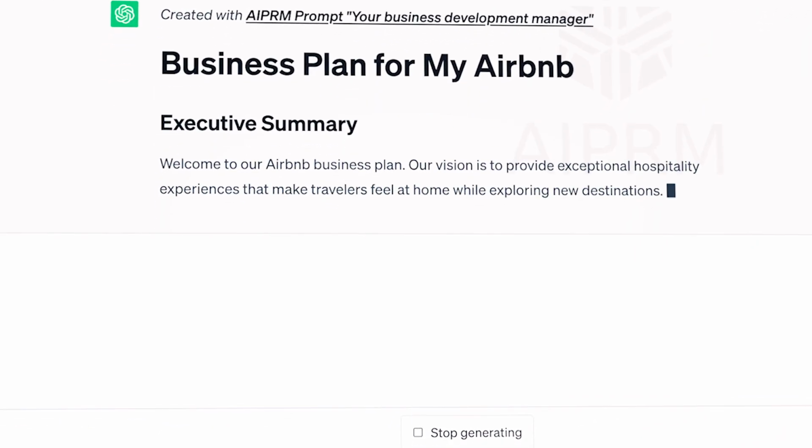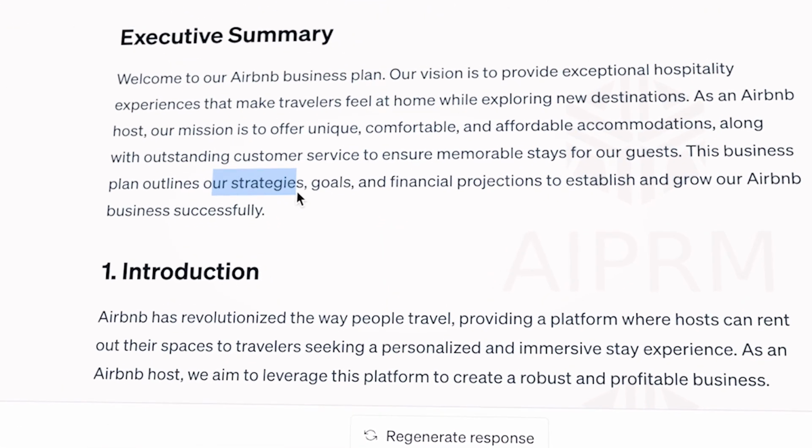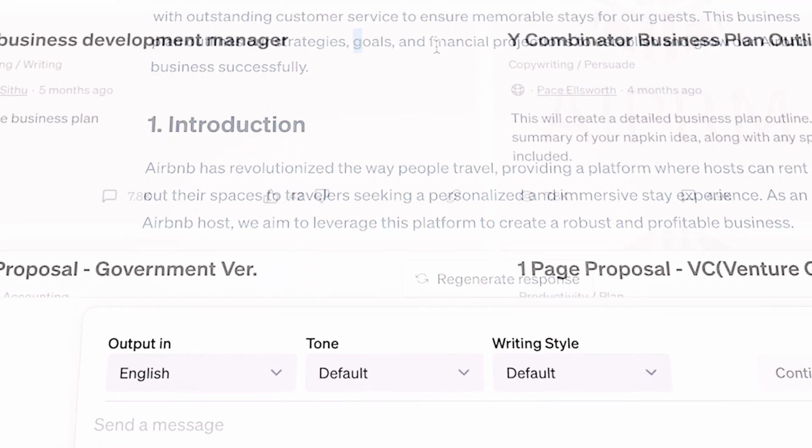What AI will help you do is it will do it for you, and then what you do is you start creating your personal touch, adding your personal situation into your business plan to get the best outcome.